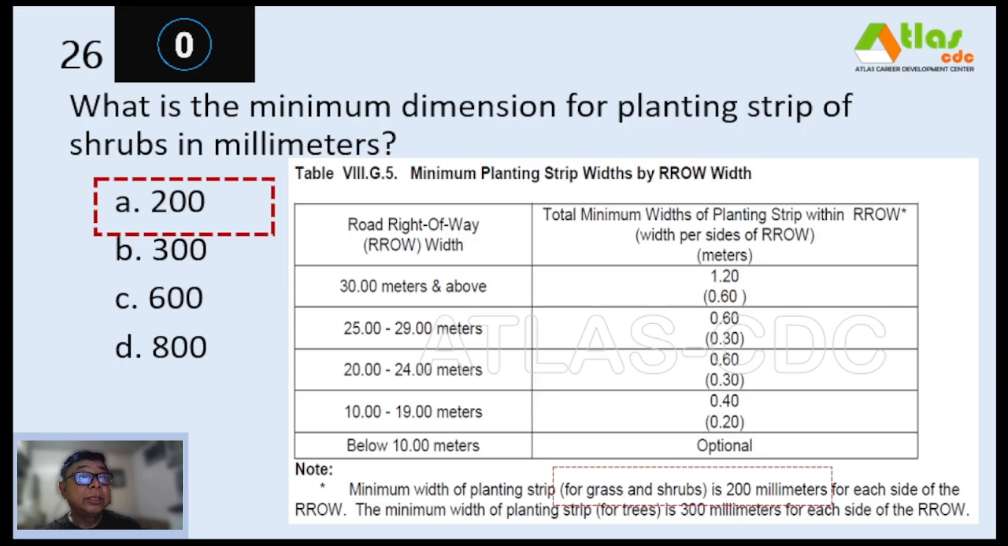So according to the building code for minimum planting strip widths, the minimum width of planting strip for grass and shrubs is 200 millimeters for each side of the road right-of-way, while the minimum width of planting strip for trees is 300 millimeters for each side of the road right-of-way.